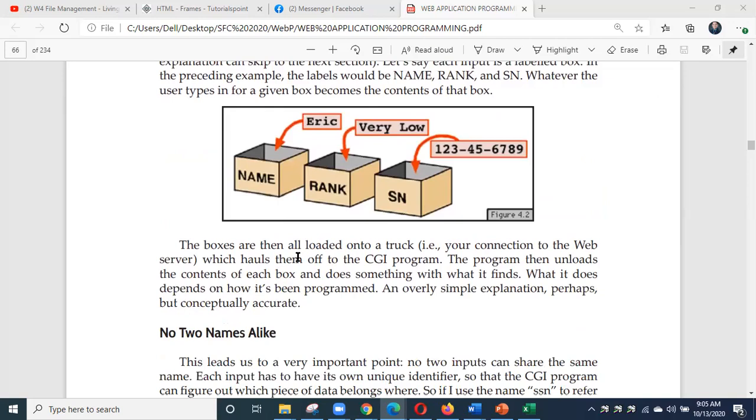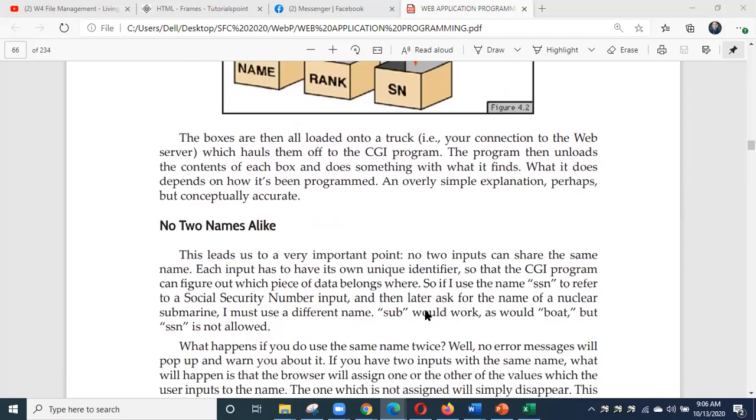So the boxes are then all loaded onto a truck, which carries them off to the CGI program. The program then loads the content of each box and does something with what it finds. What it does depends on how it's been programmed. An overly simple explanation perhaps, but conceptually accurate.